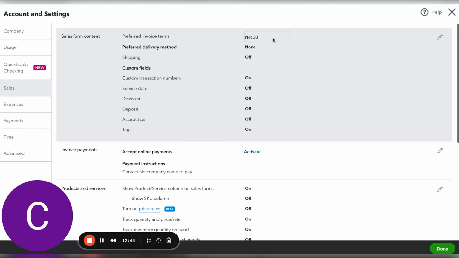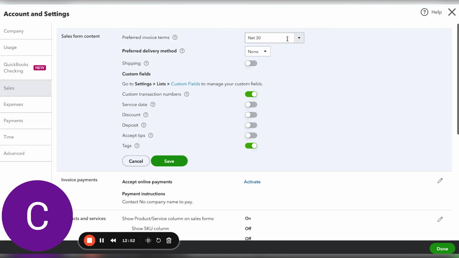Here's where you can adjust some of your invoice terms. So if you bill on a net 30 for invoices, awesome. This will be great for you. If not, you can select due on receipt. If you give your customers net 60 terms, select which option works for your business.